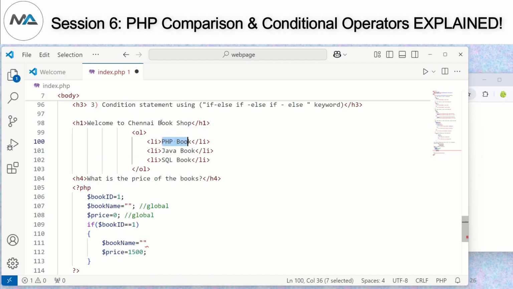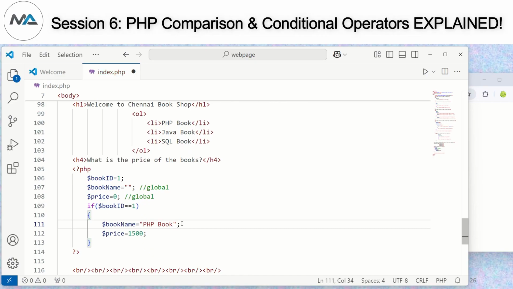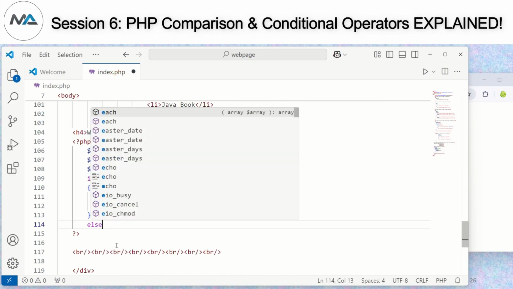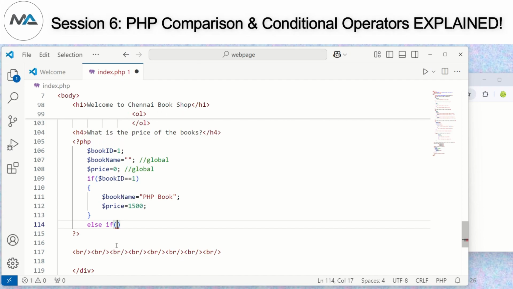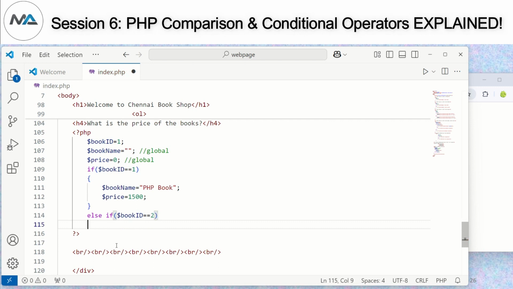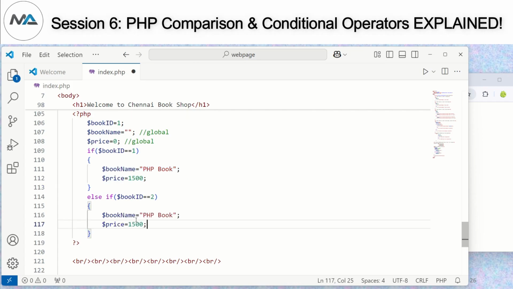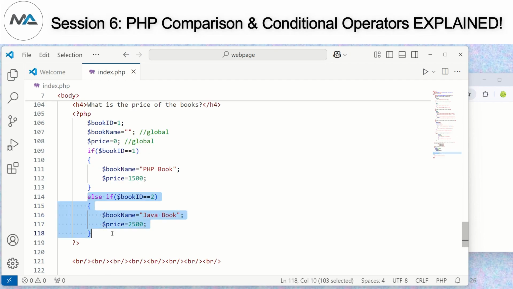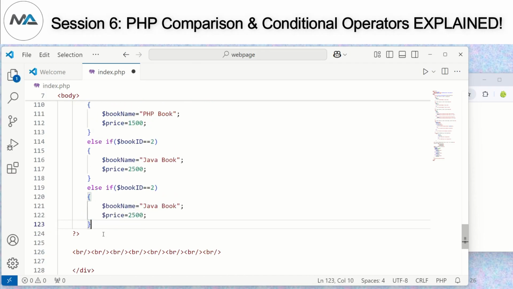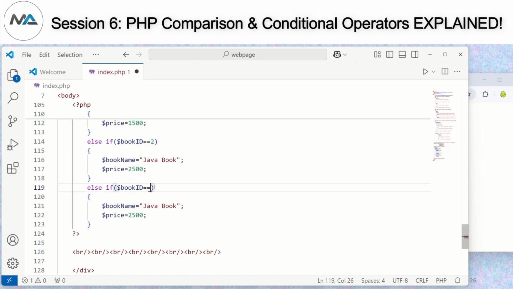We just copied this one and pasted it here. In the same format we have to write it, so I'm copying here. Next, else if, again I need to check one more book ID. If this book ID is 2, it will enter into this block. Just copy this and paste it here, and this is a Java book, so I'm writing Java, and here it is 2. Again I'm going to write one more book ID 3, and here it is SQL.